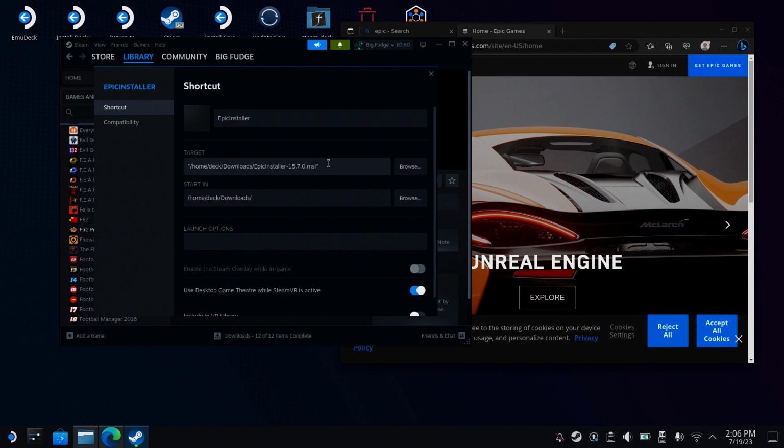Highlight everything between the quotes in the target box, but not the quotes, and paste. Copy everything now in the target box, including the quotes, and then highlight everything in the Start In box and paste. Now highlight Epic Games Launcher.exe at the end of the Start In box, leaving the slash and the quotes, and cut it. Or, if you're using the keyboard, just remove it.